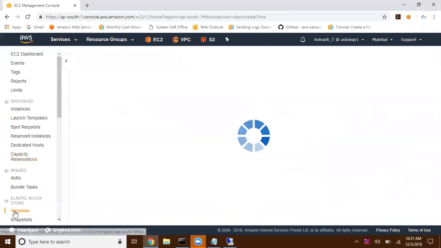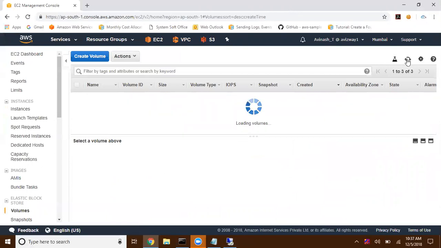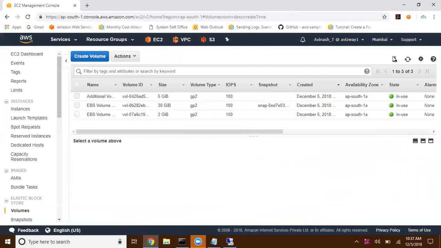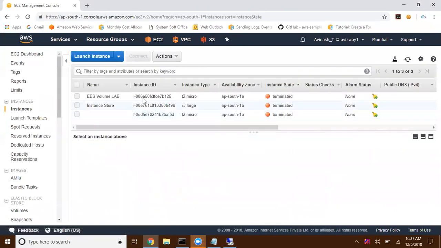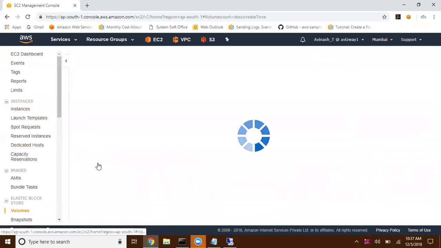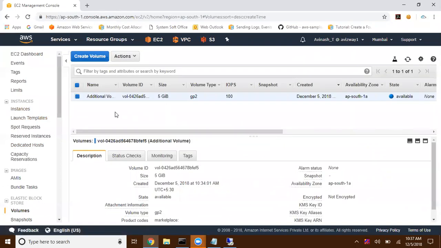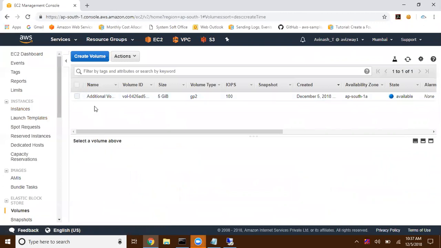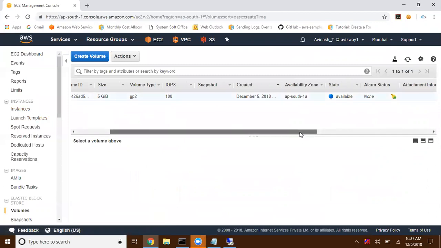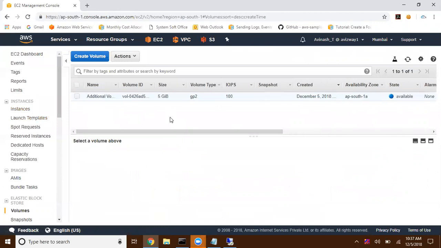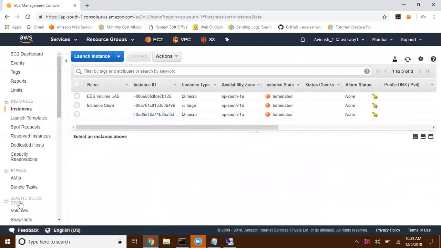When you go to the volume screen, it is still showing as in use. Now my instance is terminated completely. When you go to the volumes dashboard, the volumes attached with our EC2 instance are deleted along with it. That additional volume is still available here. Whatever you create manually and attach, you need to delete manually even after instance termination.